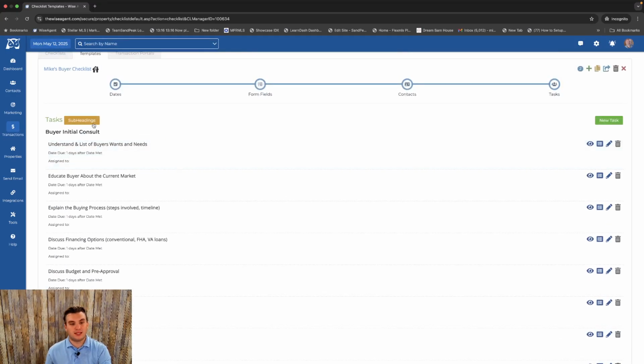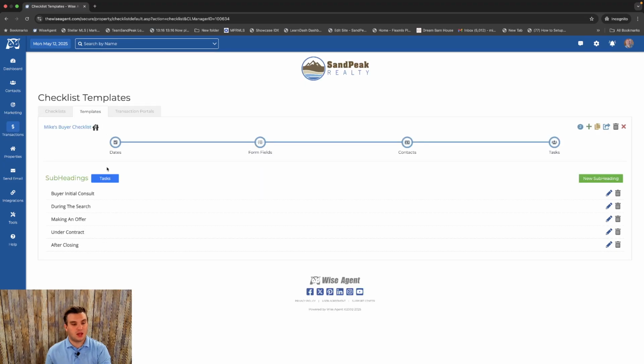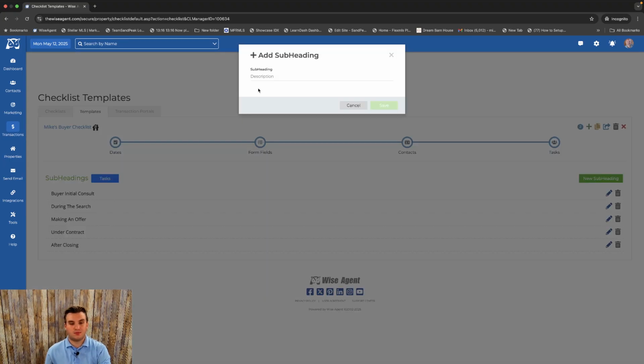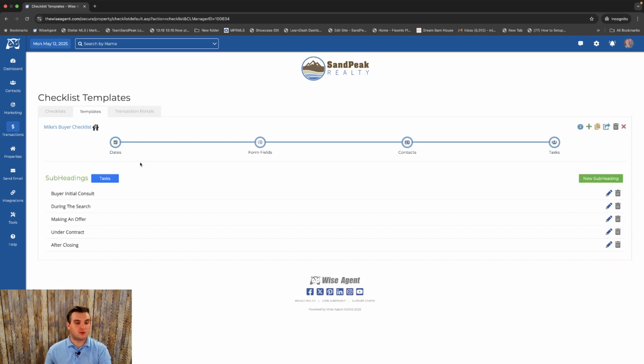If you would like to edit your subheadings, you can select the subheadings button here, and you can see all the subheadings that are currently being used. To add a new subheading, you just come and hit this little button here. You type the description or the name of the subheading, and you just hit save. That should automatically put that subheading into your template. Now, if you would like to move around your subheadings, you can just click and drag it to wherever you would like.